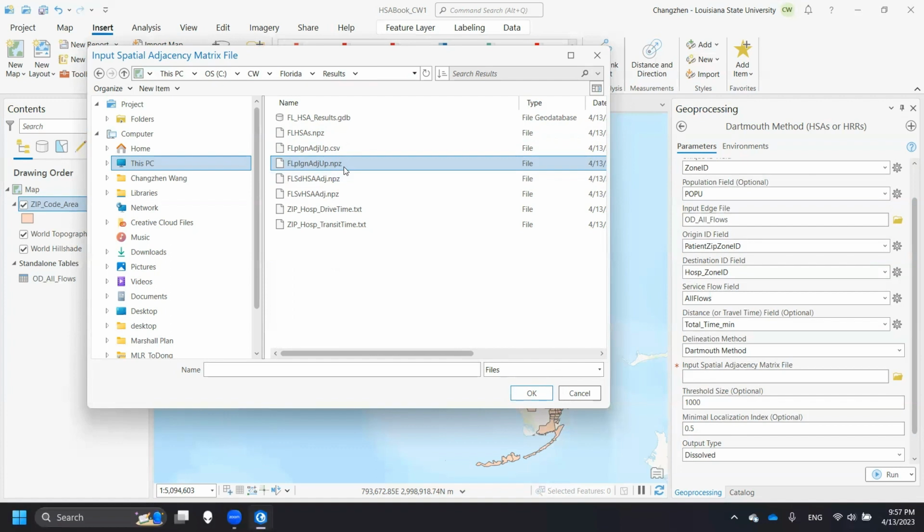Okay, so .npz is a file format to store array data, which is very efficient, especially when you want to deal with a large matrix. And the .npz is actually a file format provided by the NumPy package. So if you're familiar with the NumPy package, you probably know what .npz is. Okay.